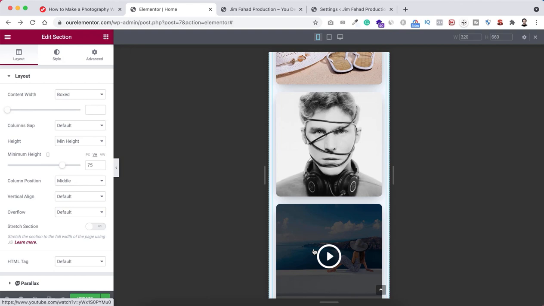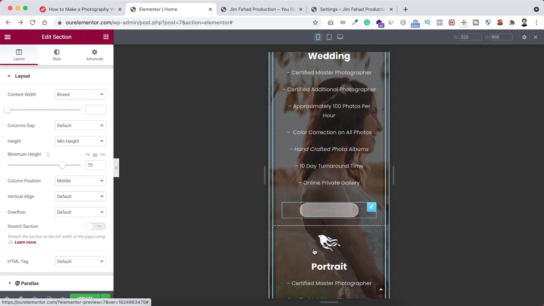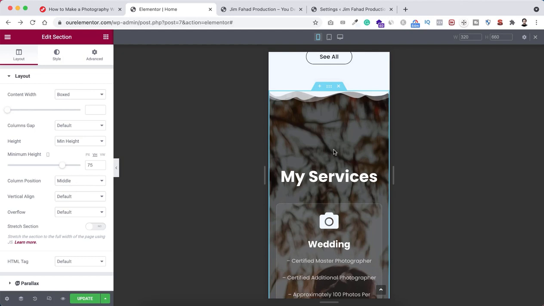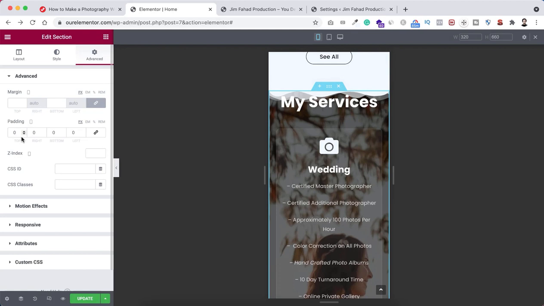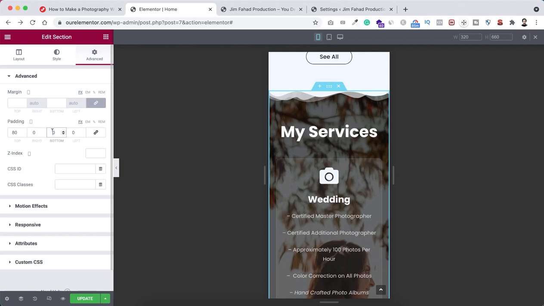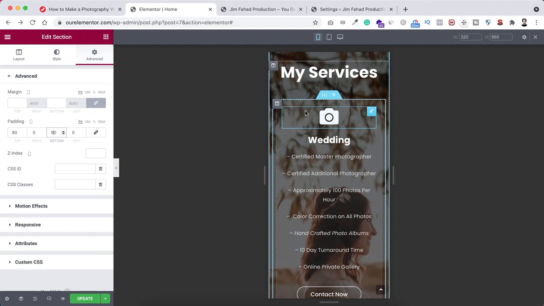On mobile it looks great, but I think there is too much space at the top and bottom. So to reduce it on mobile device, just click on its section. So just click on the 6 dots. Now go under advanced tab, unbind the padding, and only for the mobile device I'm adding 80 pixel of padding at the top and 80 pixel padding at the bottom. And also you may remember we have given some margin with these cards or each services.